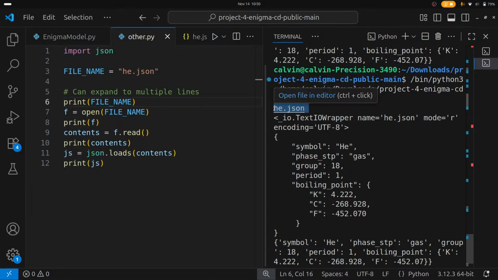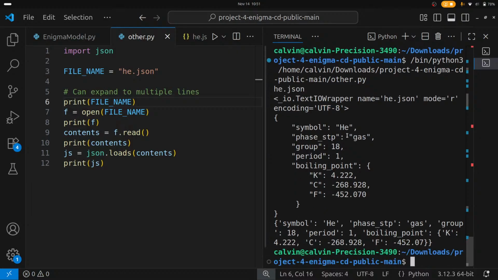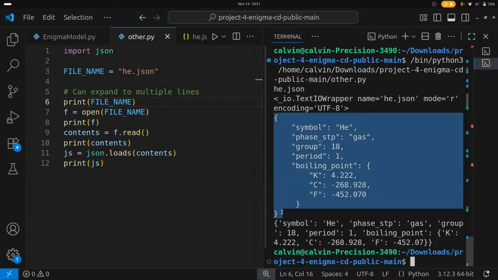He.json, named after the sun's second favorite element, right? When we open that file, we're going to get an object of class _io.TextIOWrapper, which, as we have discussed in this class, makes perfect sense, right? It's going to be named he.json, it's going to be in read mode, and it's going to be using UTF-8 text encoding. Of course. What else would it be using? It's pretty much the only option. And then we can see the contents of the file. So this is how we read things as JSON.